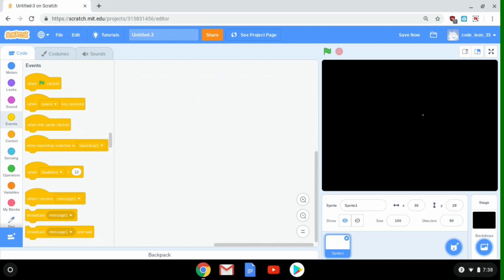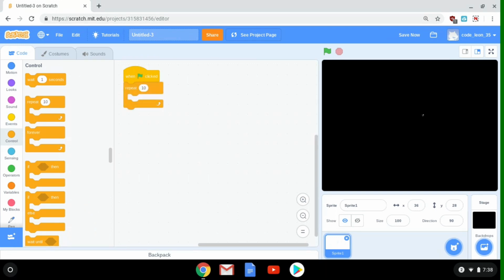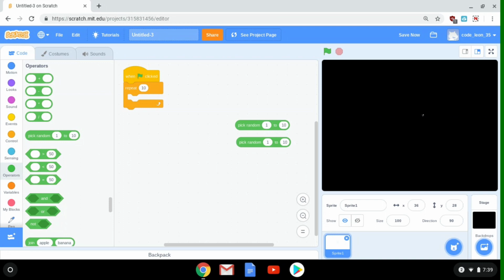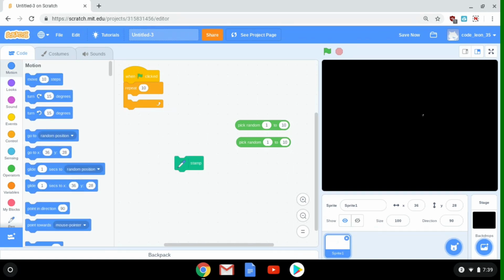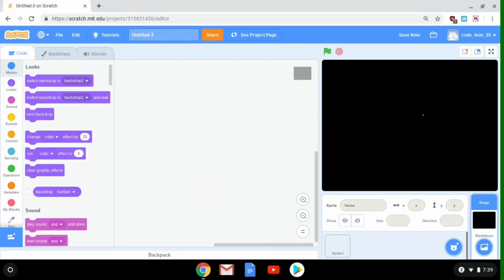So now let's just get a when green flag clicked, and we have to make this repeat. So we're gonna get a repeat, and we have to pick randoms. Now that we got our pick randoms, we have to go get a stamp so it could copy the sprite. Now we have to get a go-to for the X and Y, and after that, now we're gonna go into the backdrops and select a new one.